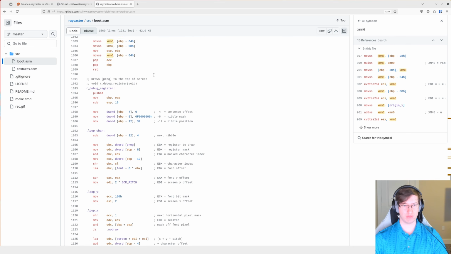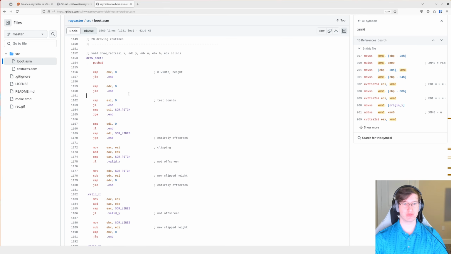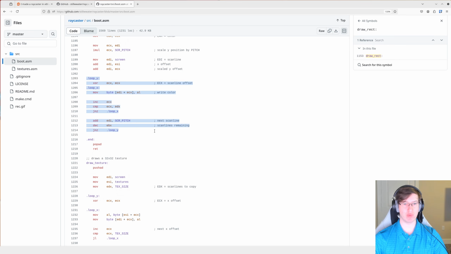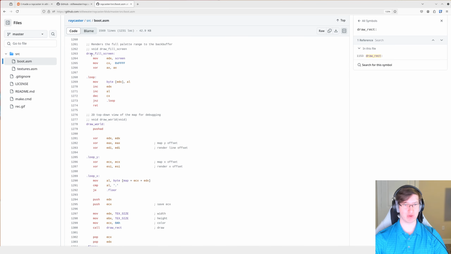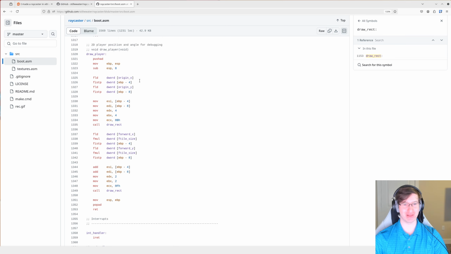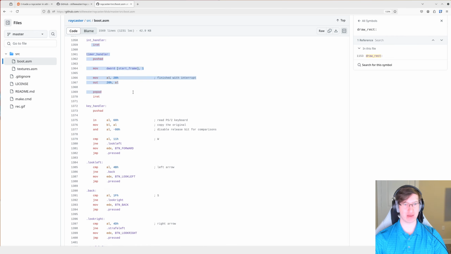And where is... Yeah, and so here's all his drawing routines, right? So he can draw rectangles, and he can just loop over the textures. So here's draw textures, and here's where it loops over the textures. Clear the screen, fill the screen. He's got a lot of debug routines in here, because if you're writing something like this, there's a whole lot of debugging that would have to go on. Run the player, and here's where he's handling all the interrupts.